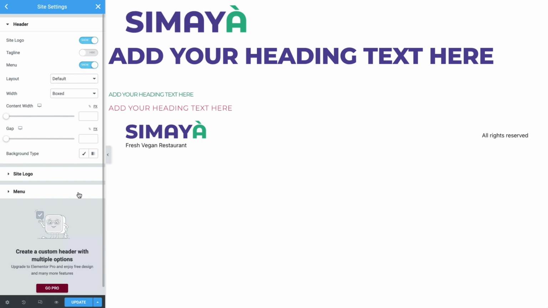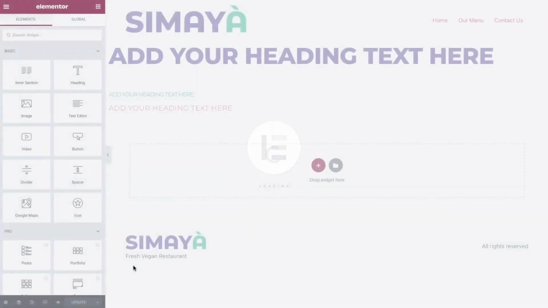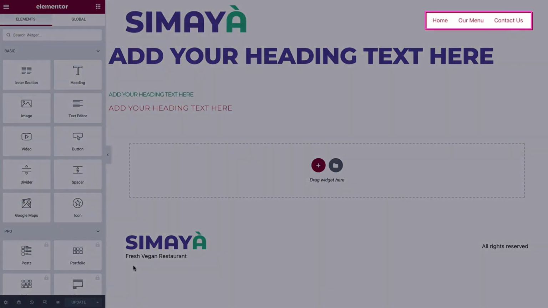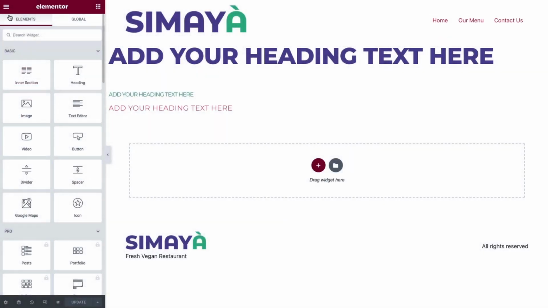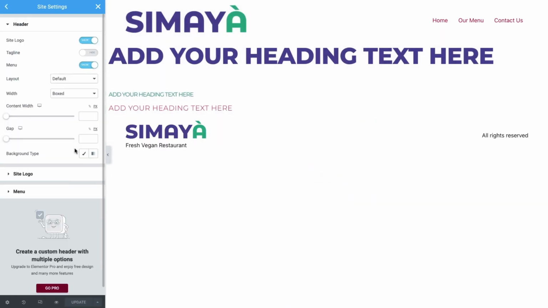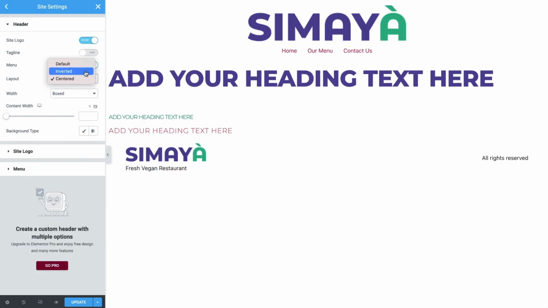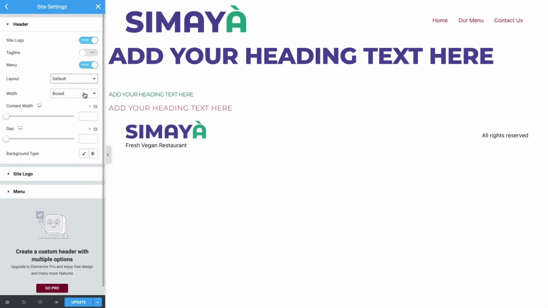Click Menu here at the bottom and select the menu we created earlier in the course. To display the selected menu, we'll need to update and refresh. Perfect. Let's continue where we left off in the header settings and check out the different available layouts. The default layout is a perfect match for our design. Now we'll take a look at the width options.